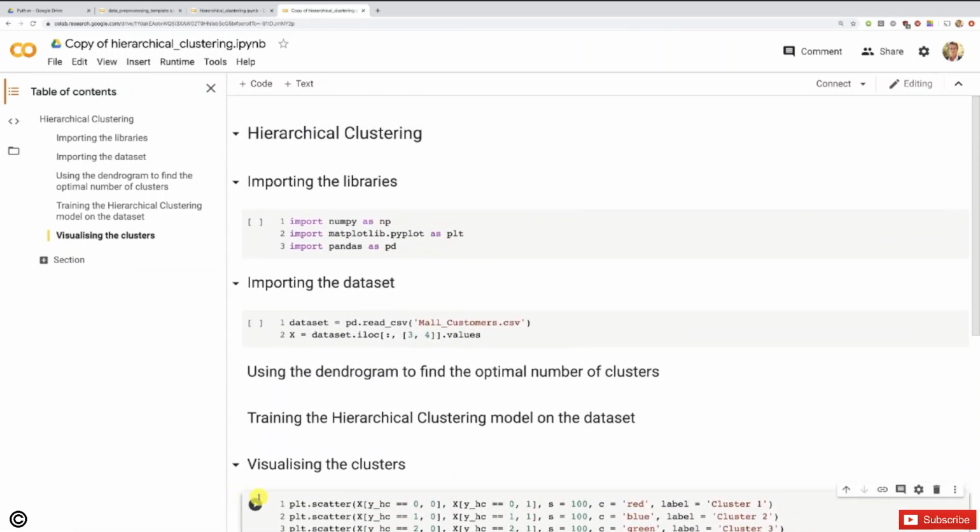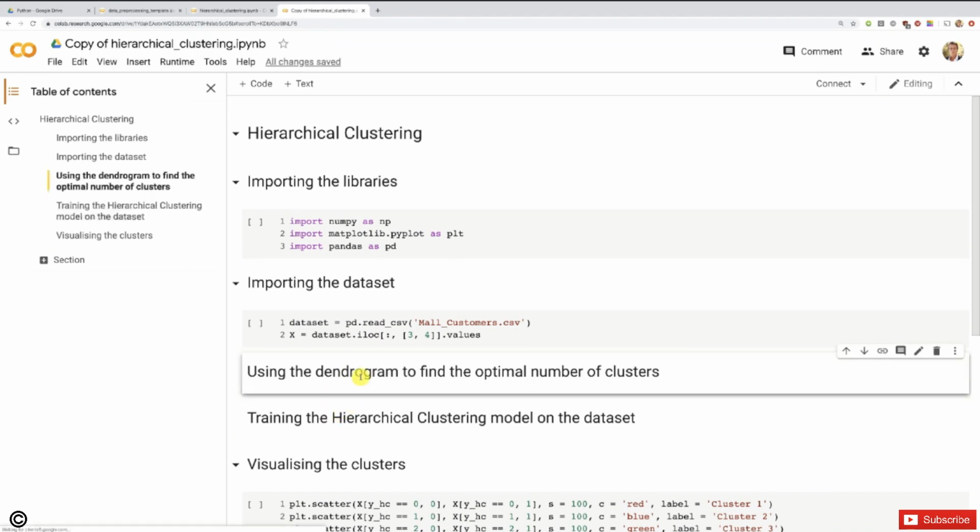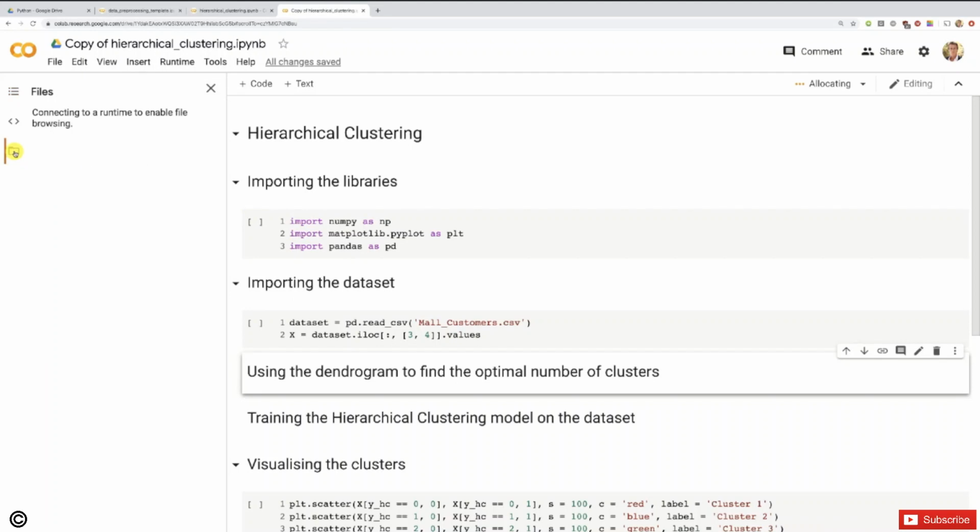All right. All you see here is exactly the same as with k-means. The only thing that will change are these two cells, which we will re-implement together. Okay, perfect. So first step, let's just execute these two first cells here. And to do this, we need, of course, to upload the dataset. So let's click this folder here. Now it is connecting to a runtime to enable file browsing in your machine. And in a second, we should see the upload button.